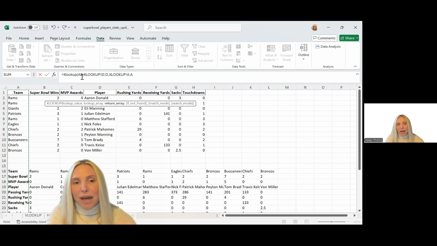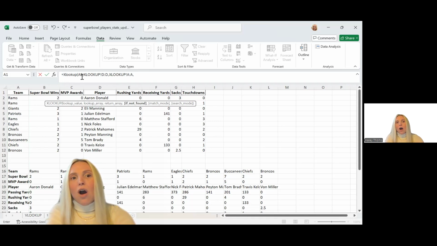The other good thing about the XLOOKUP: remember in VLOOKUP and HLOOKUP, we always said comma false for an exact match. If you don't want it to come back NA when the data is not found, you can tell it to say something like "team not found." You can tell it to respond with any saying, not just NA. NA is all the VLOOKUP and HLOOKUP can return if the item that you're trying to match isn't found.